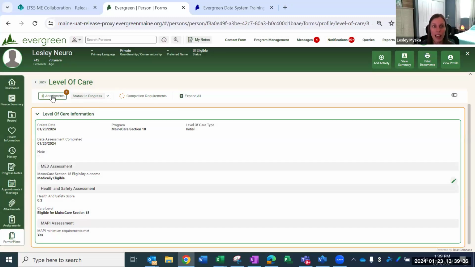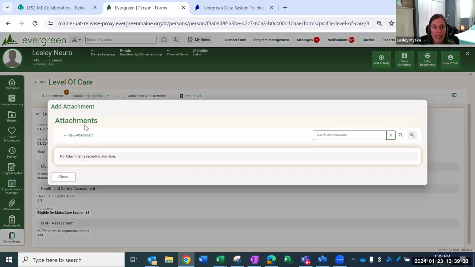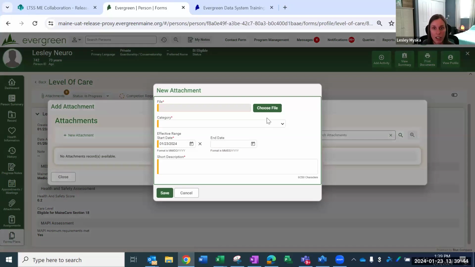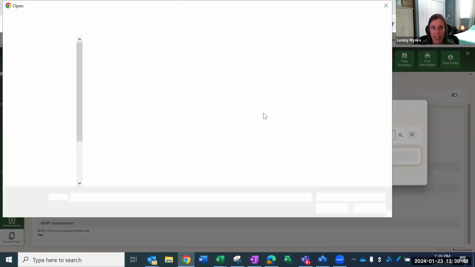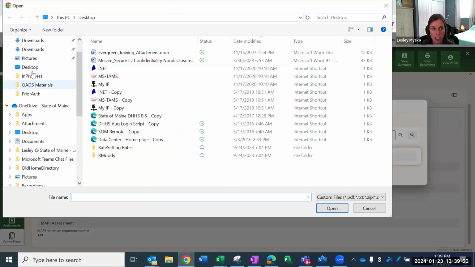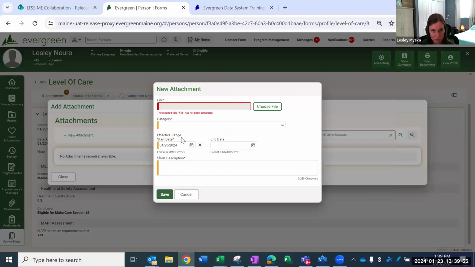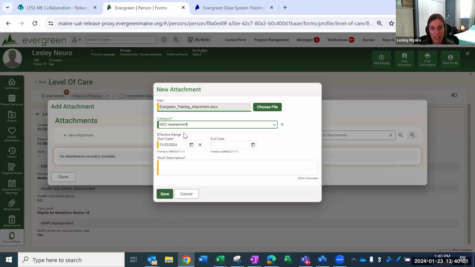In order to do that, I click here on the attachments, and it's going to open up the attachments modal, and it will give me this plus new attachment button. And I can go ahead and locate the files that I have saved to my machine. So I have a test document that I'll use here. And then you just pick the med assessment category. Pretend this is the med assessment.